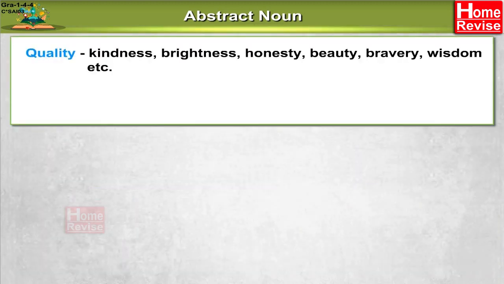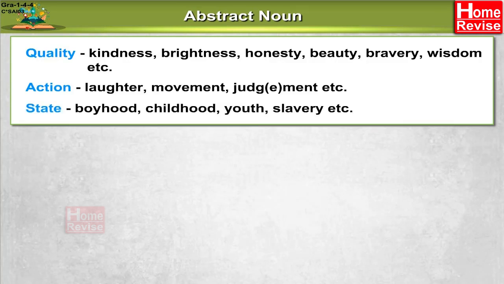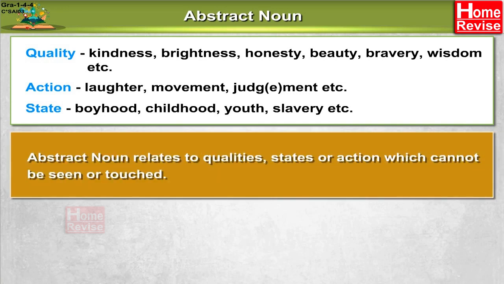Quality: kindness, brightness, honesty, beauty, bravery, wisdom, etc. Action: laughter, movement, judgment, which may be spelled judgment or judgement, etc. State: boyhood, childhood, youth, slavery, etc. Abstract noun relates to qualities, states, or action which cannot be seen or touched.